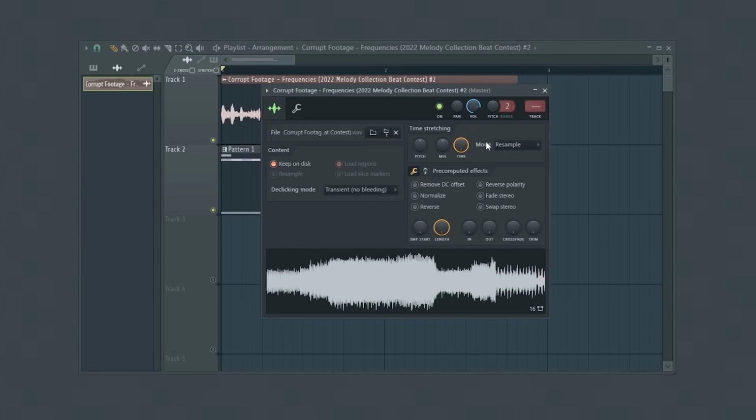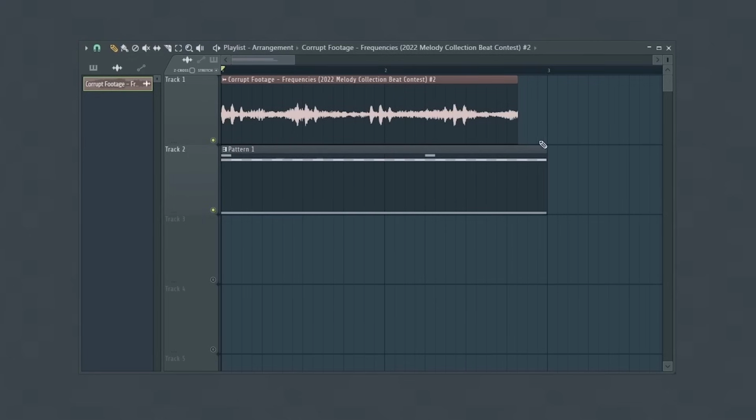So if you have a sample or loop that you want to fit into a specific BPM that's different than what your sample currently is, you're gonna have to stretch it. Double-click the sample and change the mode to stretch. Turn on stretch mode and stretch it so it fits perfectly into the grid line.